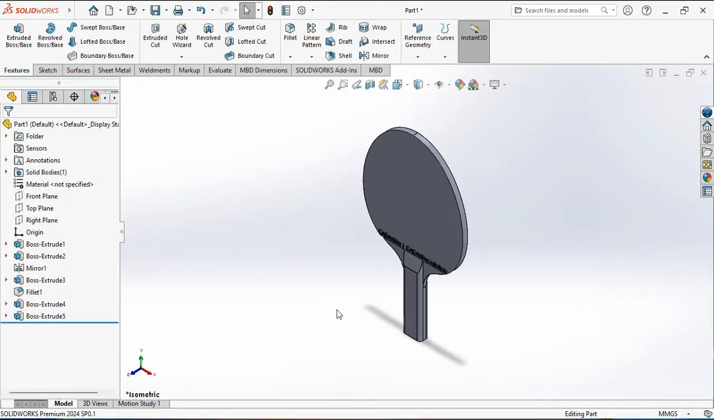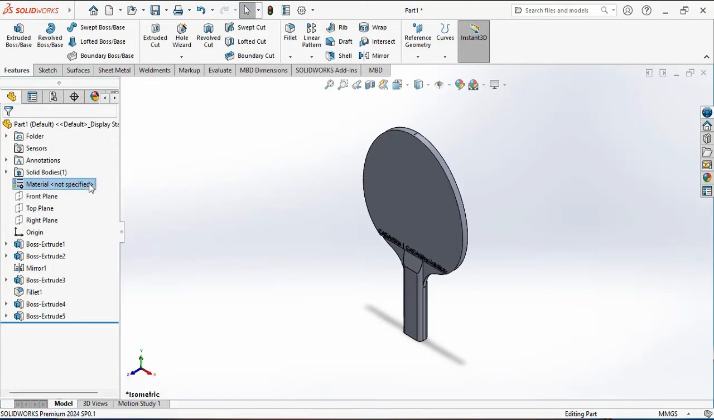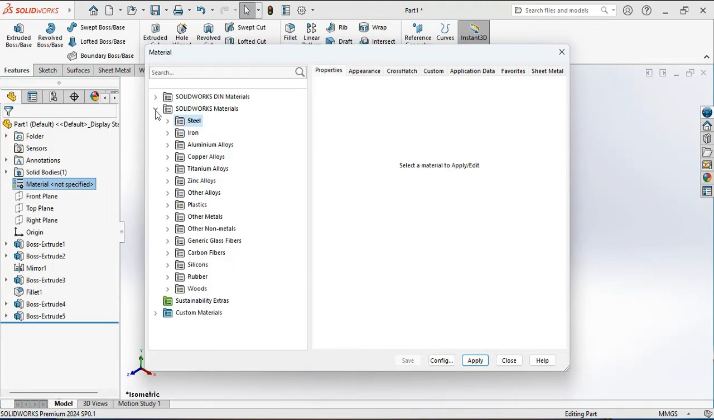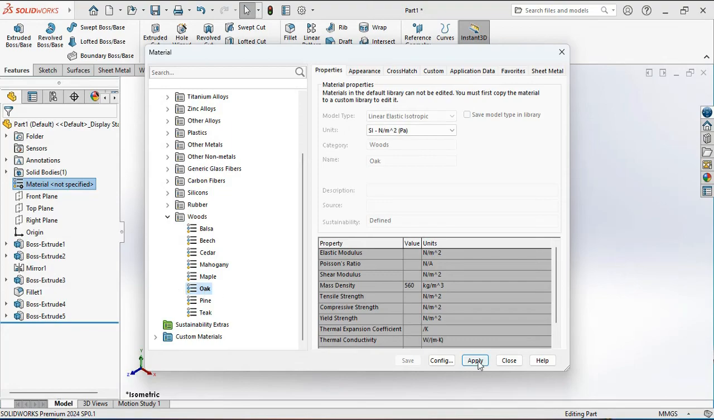Next, we will apply the material to the model. Go to the material, right click on Edit Material. A dialog box appears. Open the SolidWorks Material Library, scroll down and open the woods material. Select oak woods, apply and close.